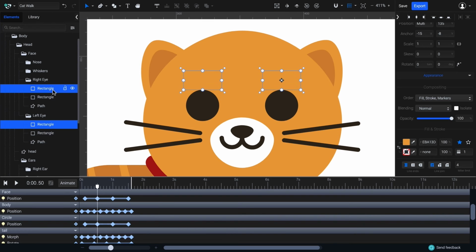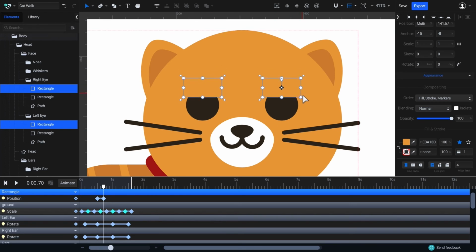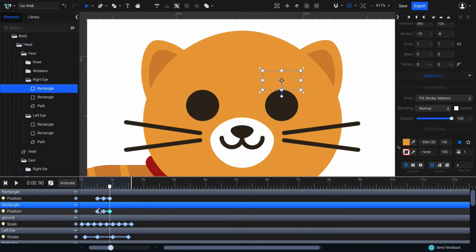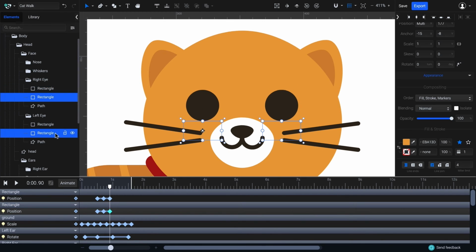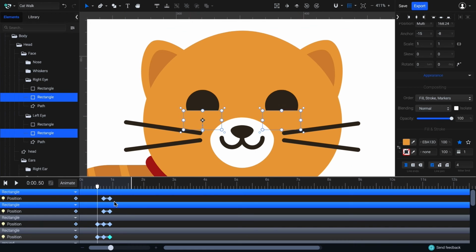Let's select the top eyelids. Click Animate, Position. Move the playhead. Drag the eyelids down to around the middle, like that. And for both elements, I'll duplicate the first keyframes to complete the animation. I'll do the same for the lower eyelids. Add a position animator. Move them up. Duplicate frames.